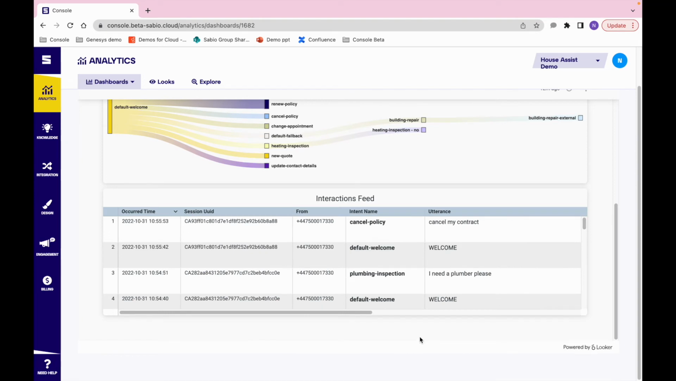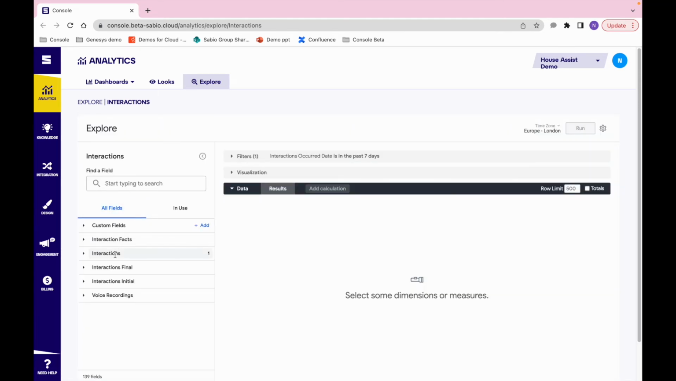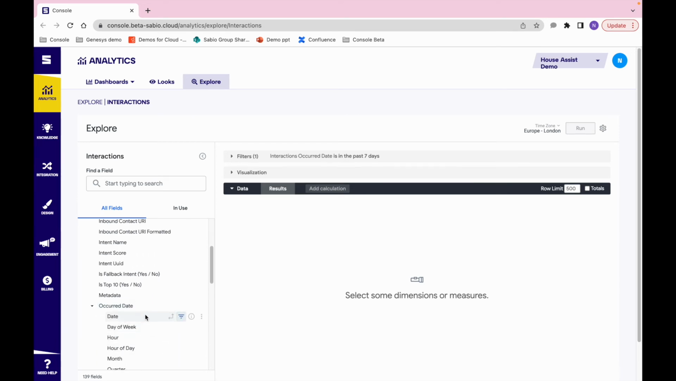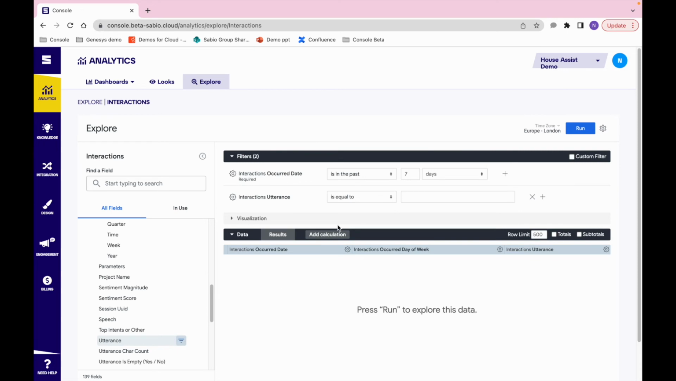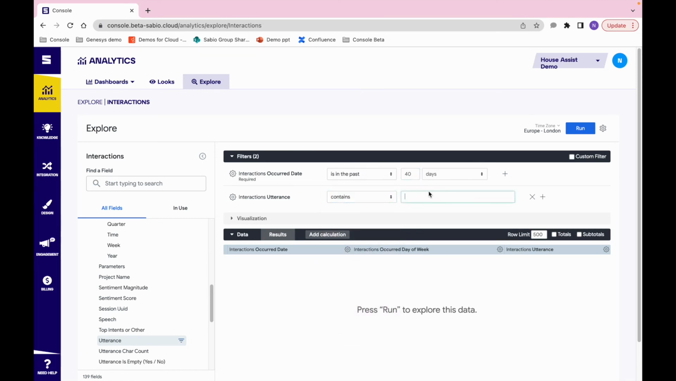And you can easily create a report to show a particular data that you might be interested in. So Explore allows you to look at all the interactions and build your own customized report. So I will now create a report just to show you how easy it is to extract any particular data. So I will put a filter on the occurred date, and I will include days of the week. I will then move on to putting a filter on the utterance. So I'm extracting data for the past 40 days, and I want the utterance to contain repair.